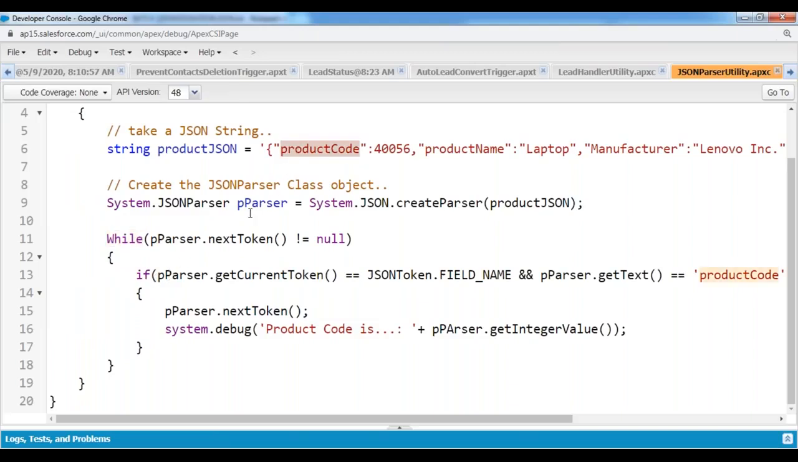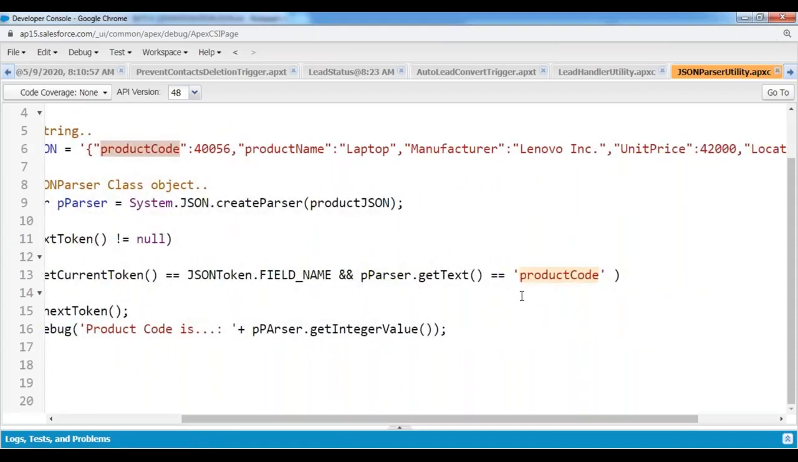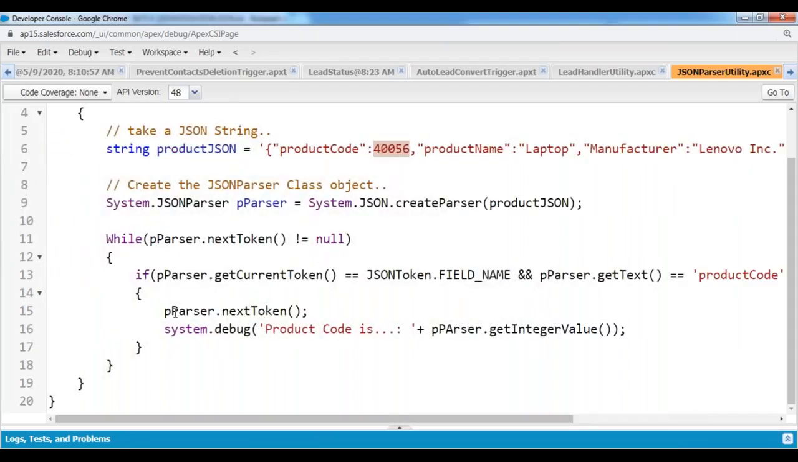And then I'm collecting the current token. If the current token is a field, that is, if it is a key, and that field name is equal to productCode, then the product code value is in the next token. So I would like to collect that value, and I move the cursor to the next token by using the nextToken method, and then I collect this value.